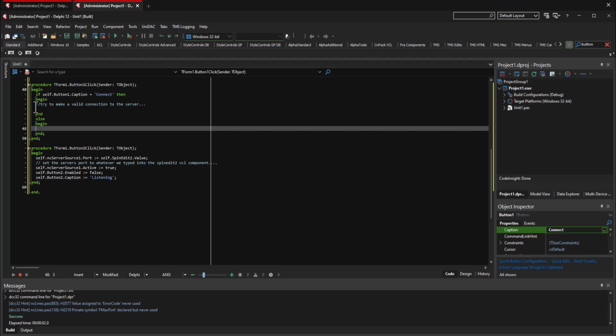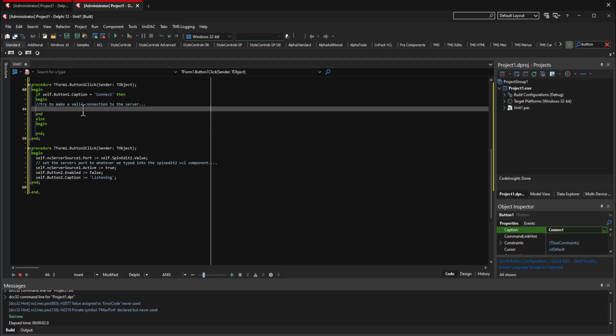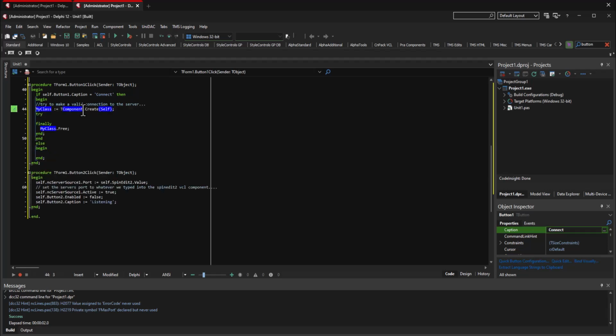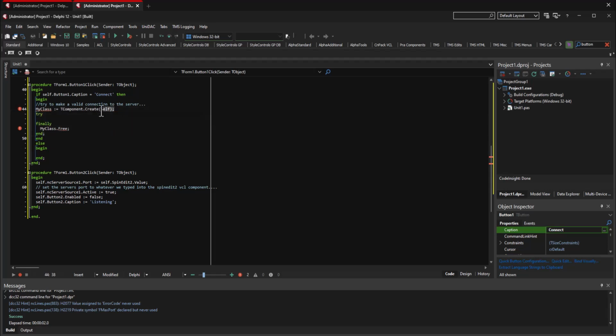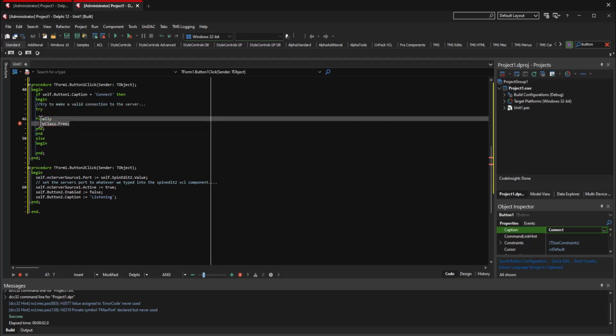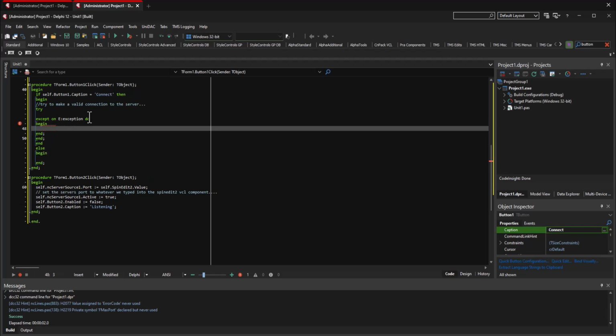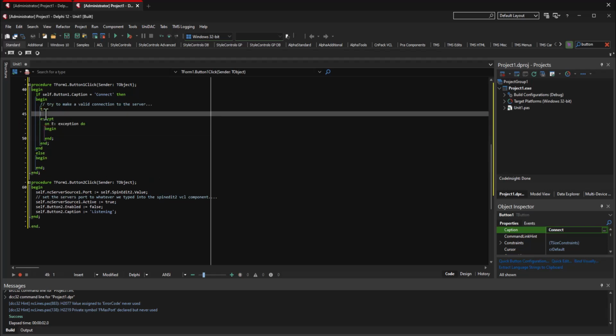So with this, we'll do try. Whoops. Hang on. Sorry about that, guys. I accidentally hit one of my shortcut keys. Let me delete this out. So we are going to say except on E, exception, do begin, whatever. Okay, and that should be fine. So we're going to try to connect the socket.